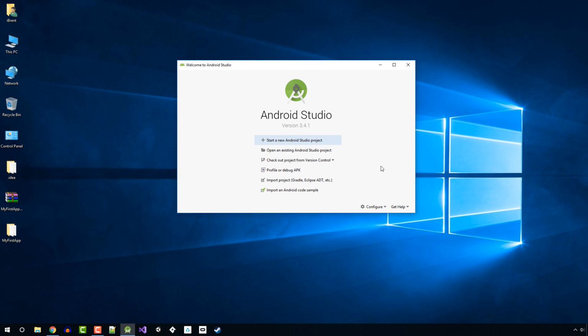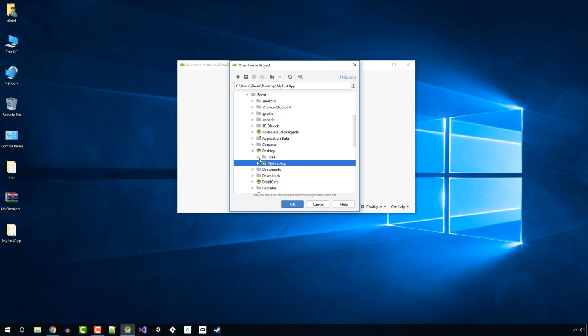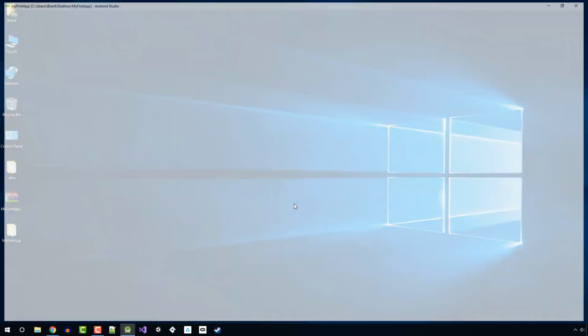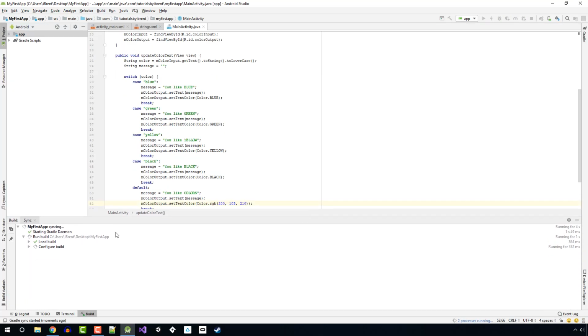If you'd like to take a look at the completed project source code, once you've downloaded the source code and unzipped it, you can choose Open an existing Android Studio project. From here, navigate to where it is opened and select the folder. In this case, it's called My First App, so select Folder and choose OK. From here, it's going to open the project and begin and try to compile it.